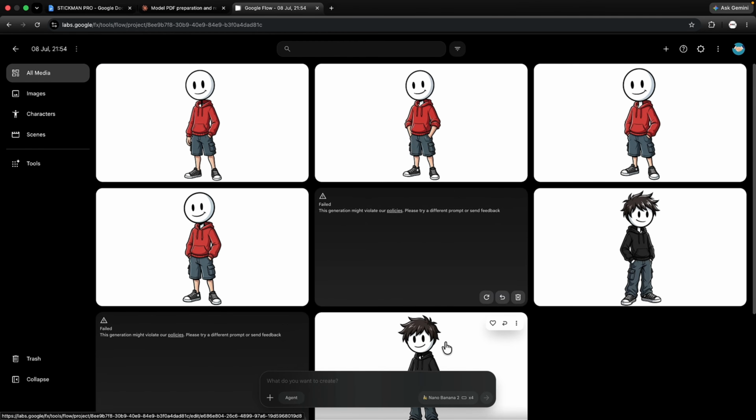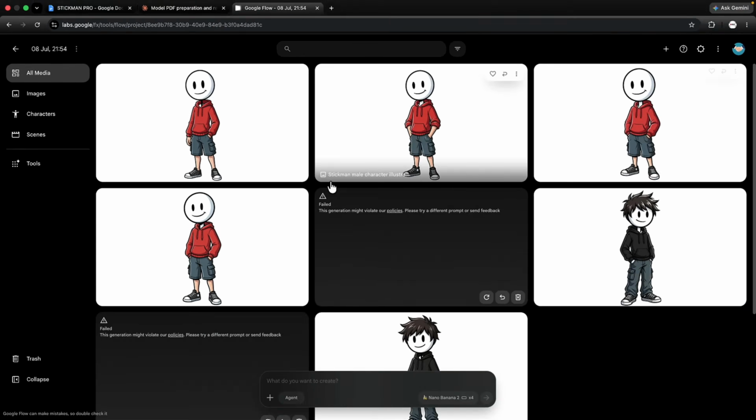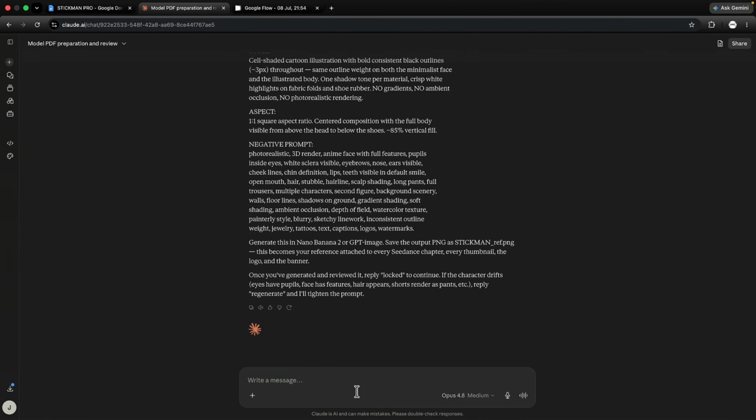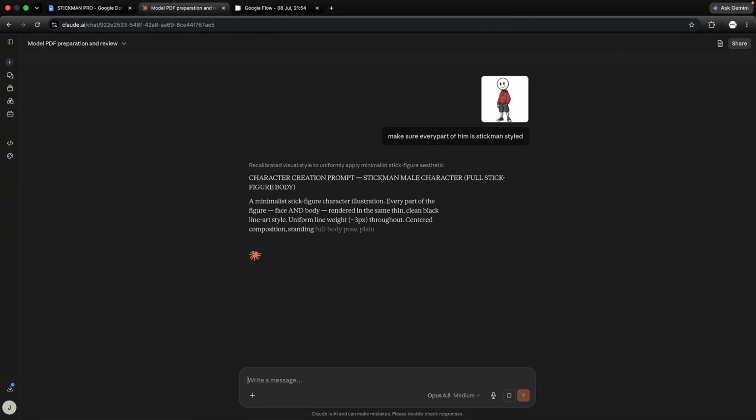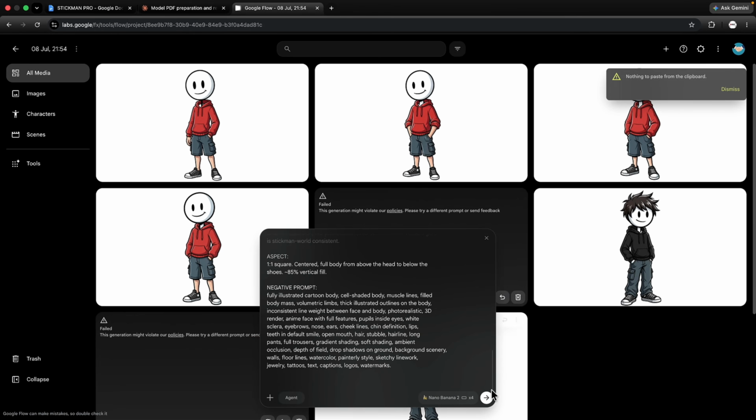The second character is ready, but there's a bit of distortion. Some parts have human-like drawings, and I don't like that. So what I'm going to do is take a screenshot, give it to the model, and say, make sure every part of him is Stickman styled. Then send it. Right now it's loading a new prompt, so I'll copy it, paste it into Flow, and hit generate.